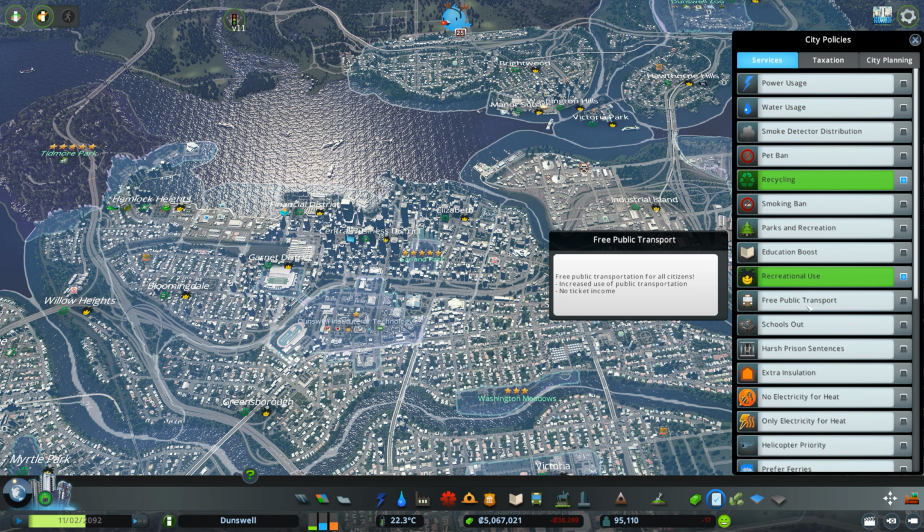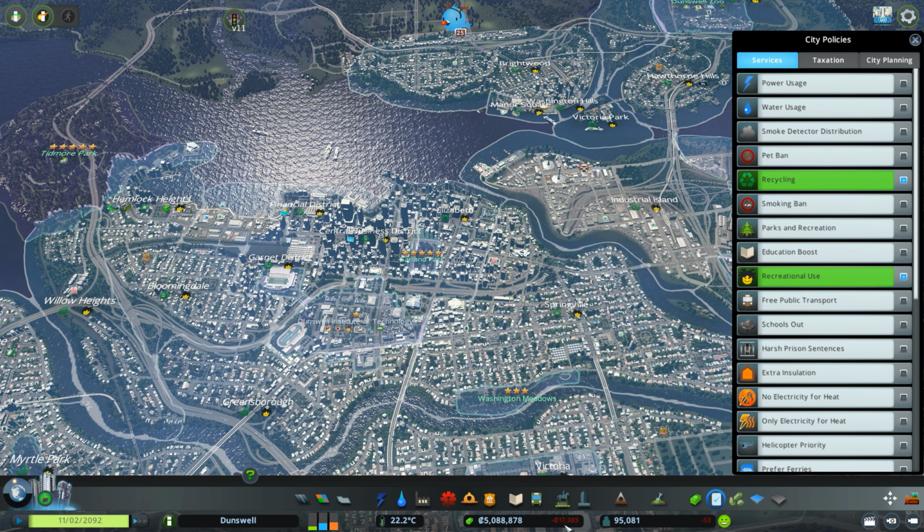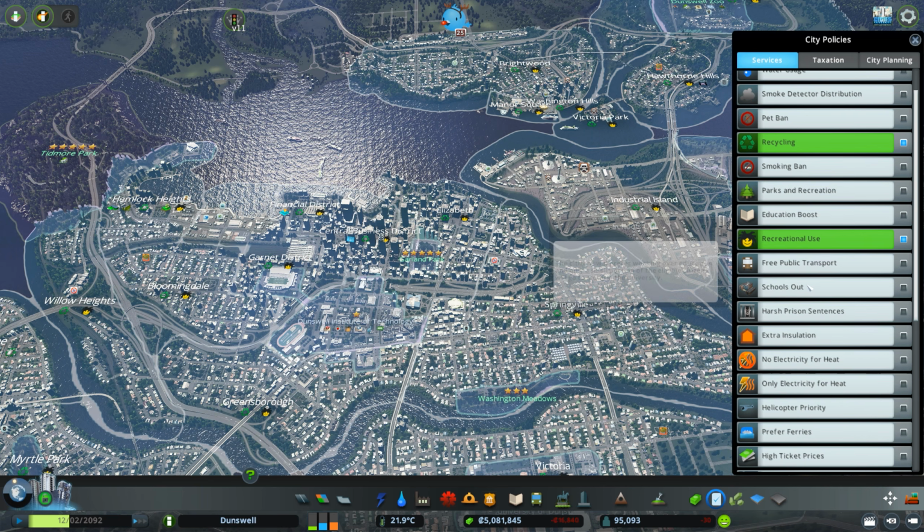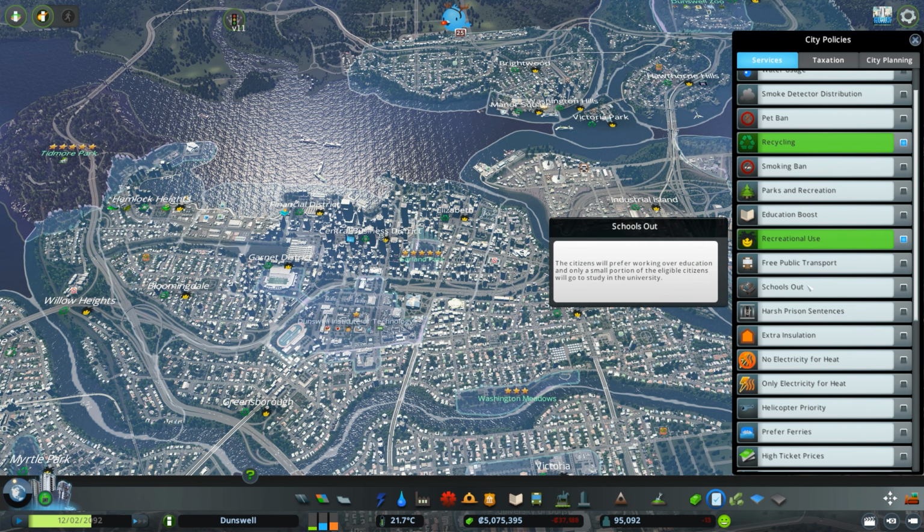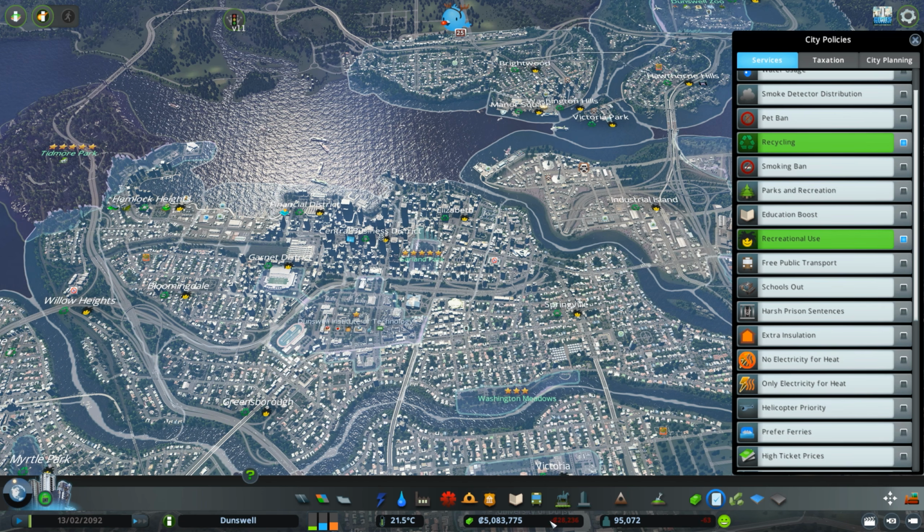Free public transportation. Nope, that's probably not a good idea. You know, we are losing quite a bit of money right now. I'm gonna have to watch what I enable here. I'm gonna have to revise our budget at some point, guys. I don't like the amount of money we're losing. Sometimes we're making money, sometimes we're not. It's kind of all over the place.